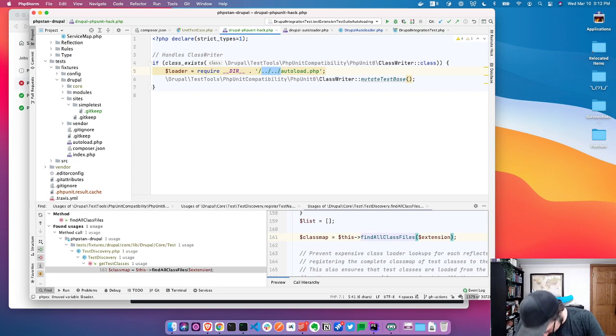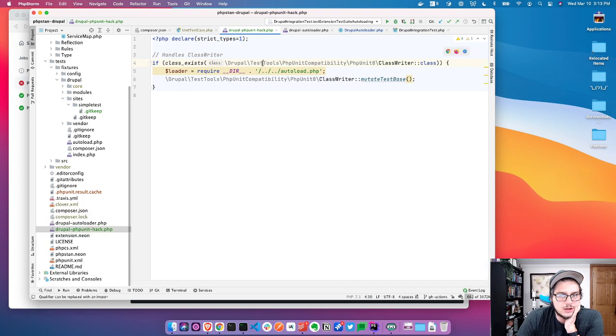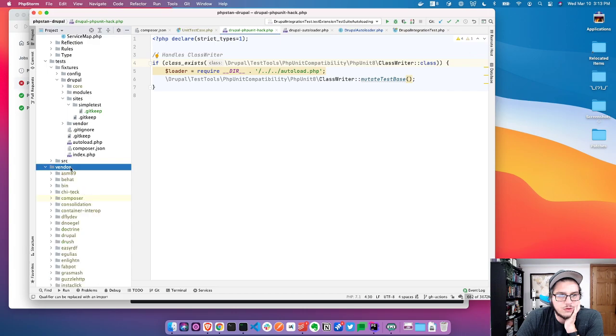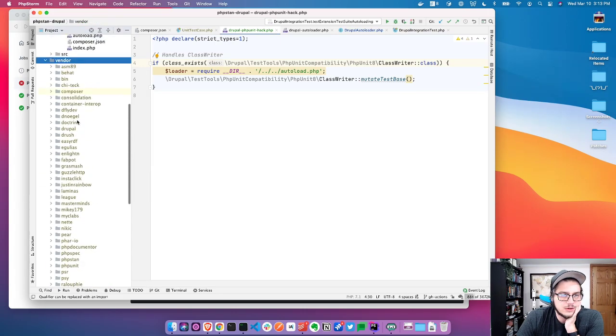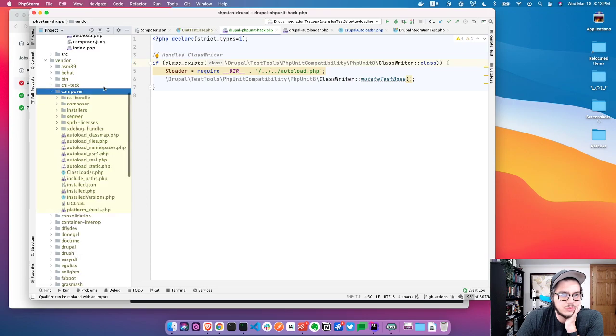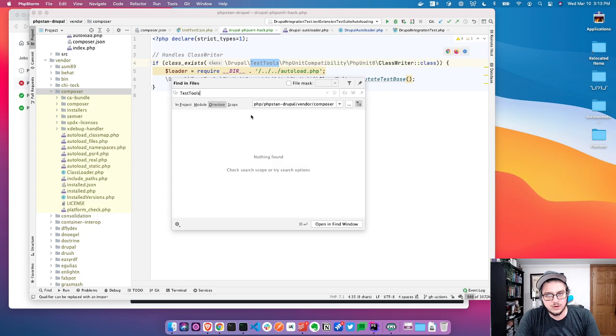Oh, this is going to be hard because we don't need our autoloader. I think we need Drupal's at this point. So let's look at the, I want to see if test tools is dynamically registered. That's not inside of here. Nope.